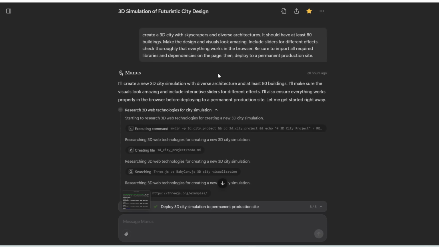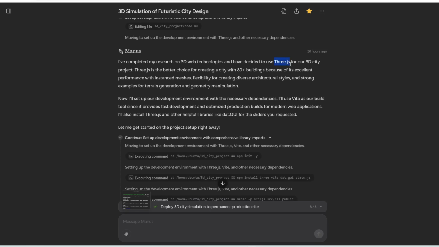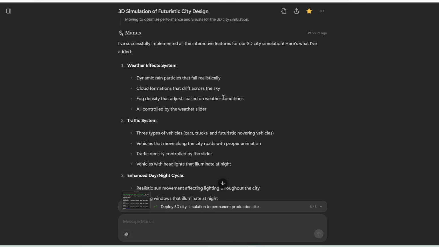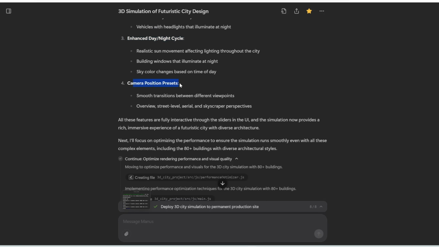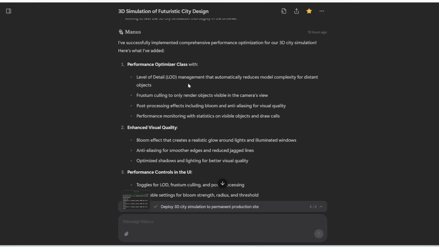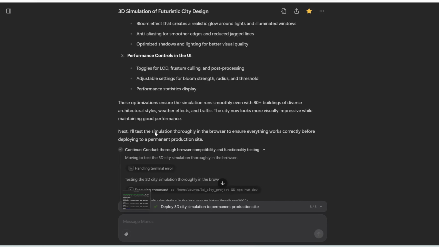Alright, so it goes on and does its thing, and then it looks like it's using Three.js to do the 3D simulations, and then if we scroll down a bit, it looks like it has decided to include a weather effects system, a traffic system, day and night cycle, camera position presets. Holy smokes. And then here are some additional things it does to enhance the visual quality.